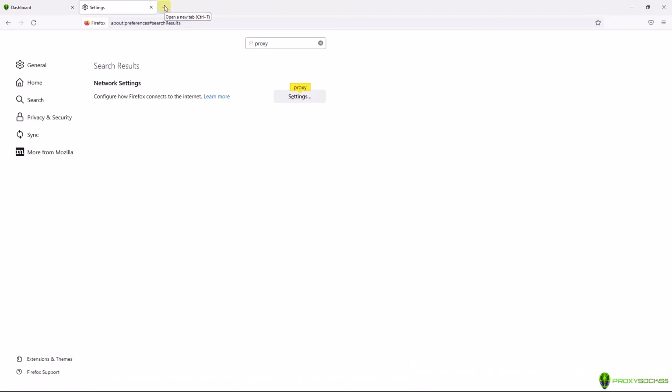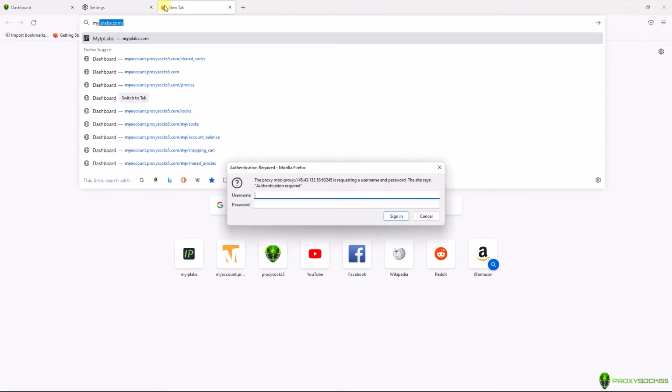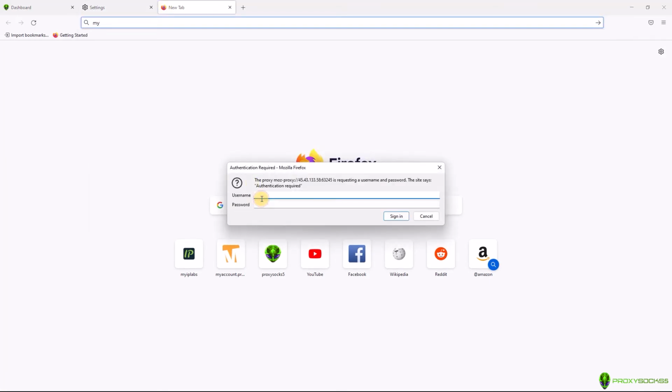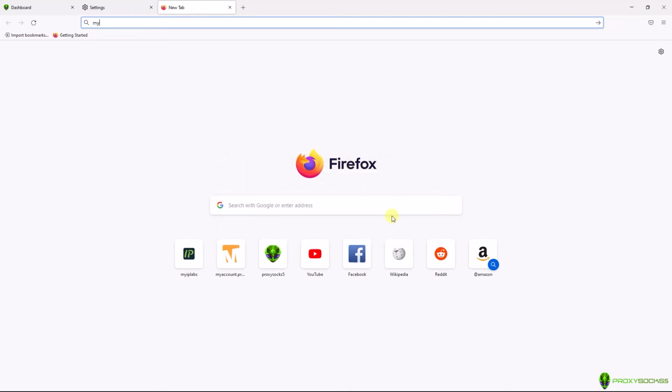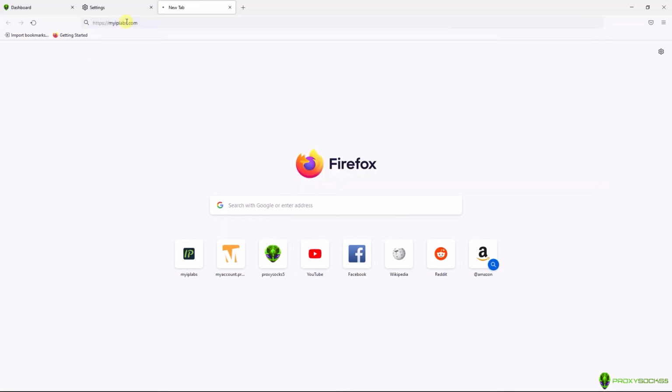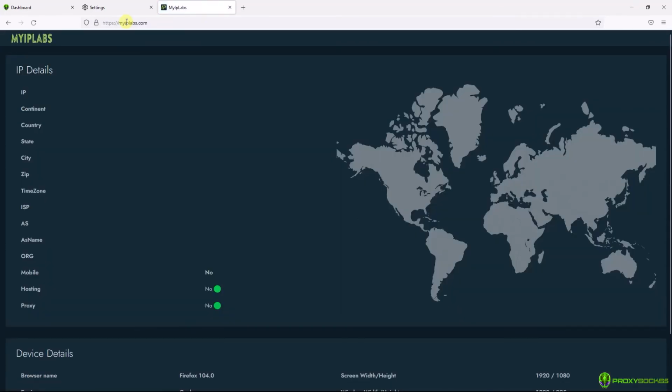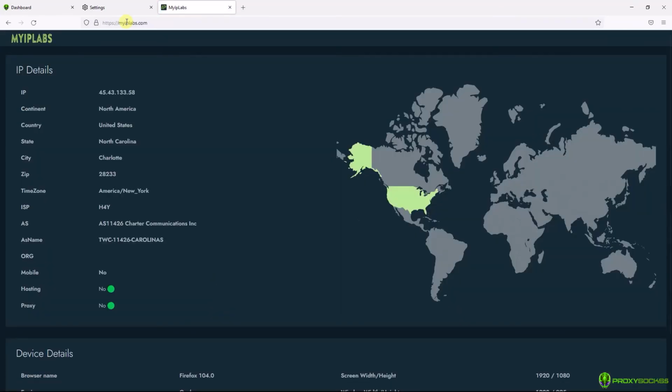Now, let's check our IP address. At first request, a pop-up will be shown which will ask you for your user and proxy password. Go inside your account and get your username and proxy password and fill the form. Then press sign in. As you can see, now we are connected to the proxy.